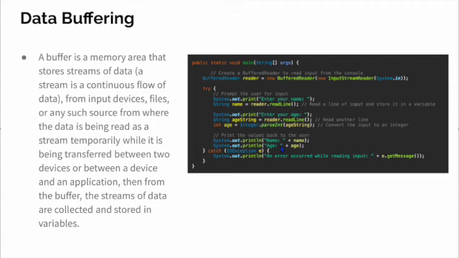So what this means is that the BufferedReader is going to scan the values and store them in the buffer. Then when we use the readLine method, it takes the entire value from the buffer and stores it in the variable, in this case name.